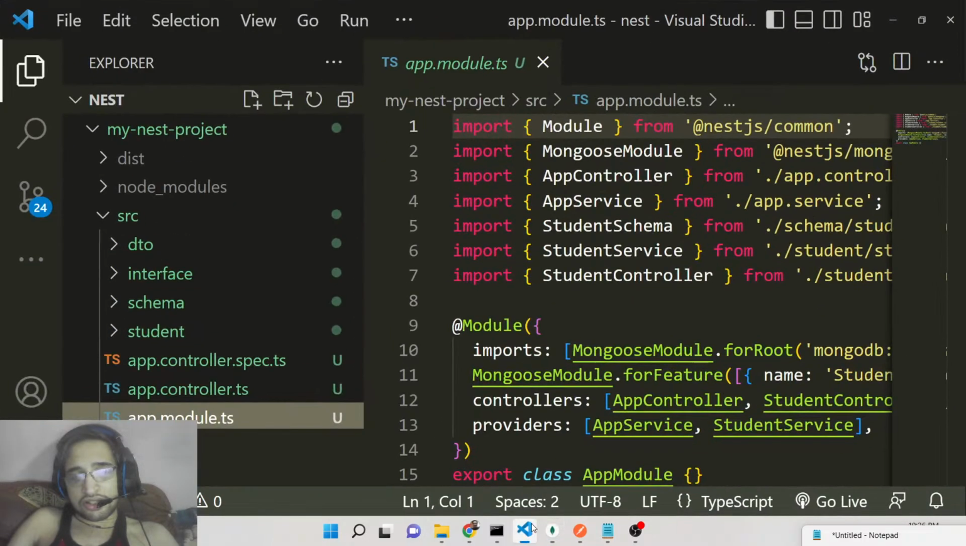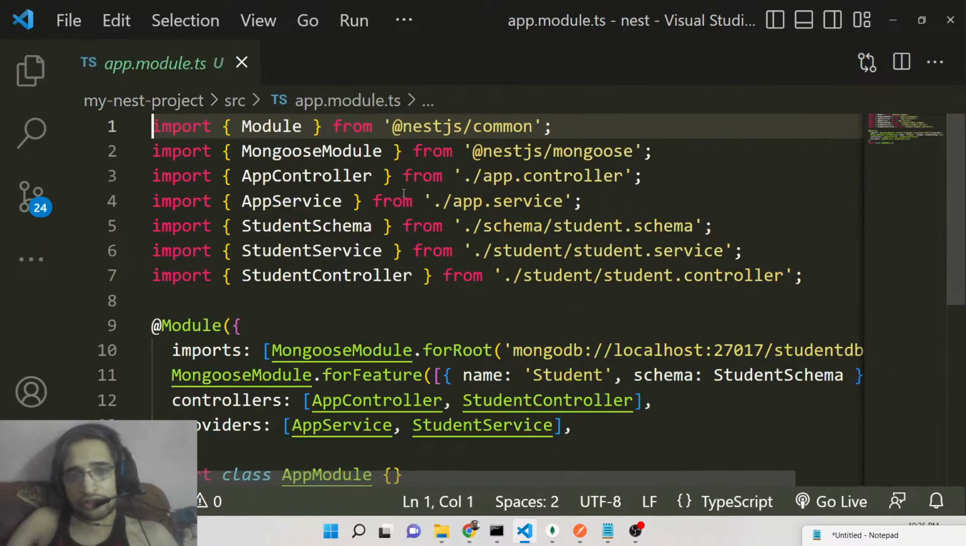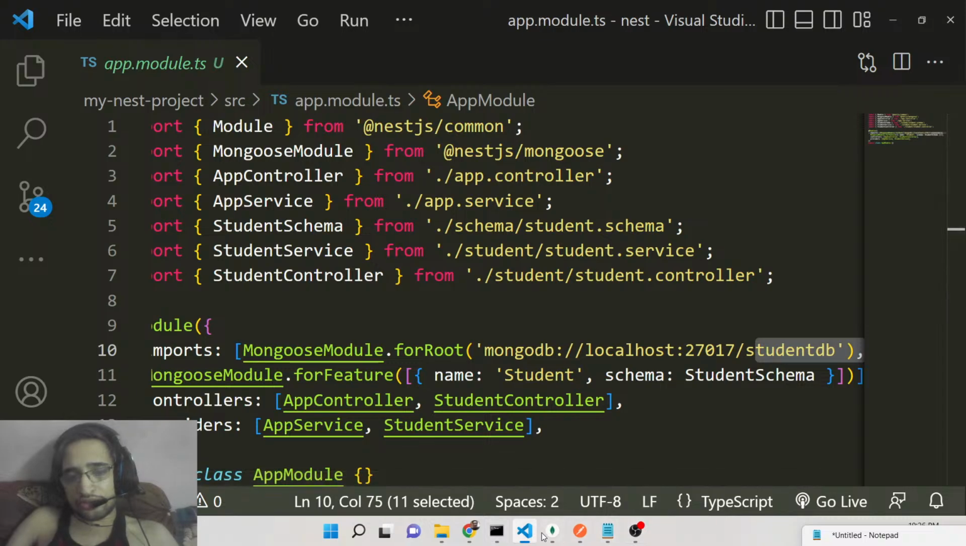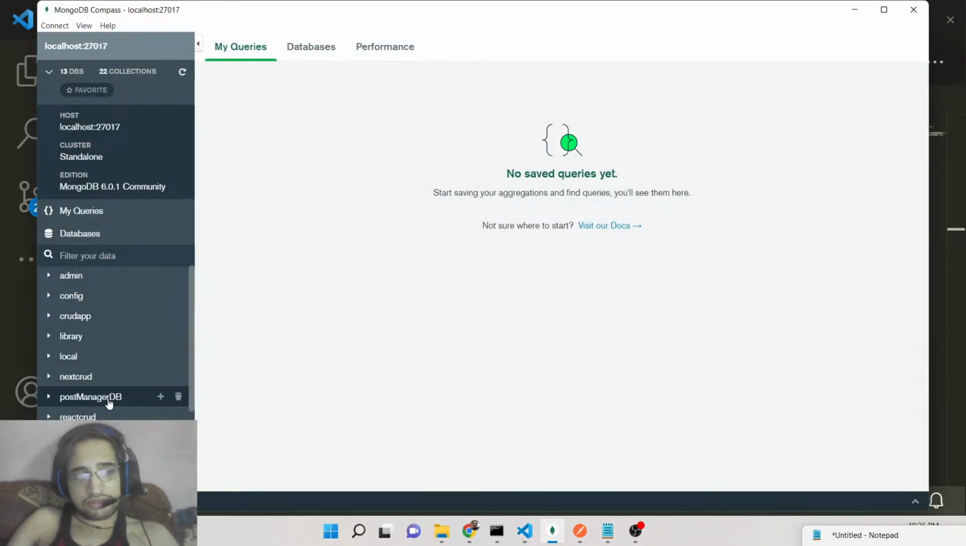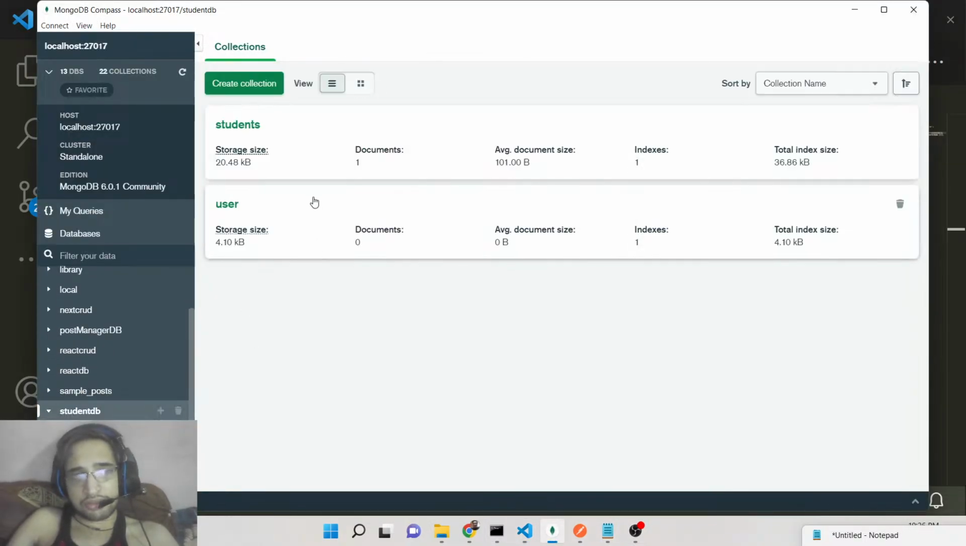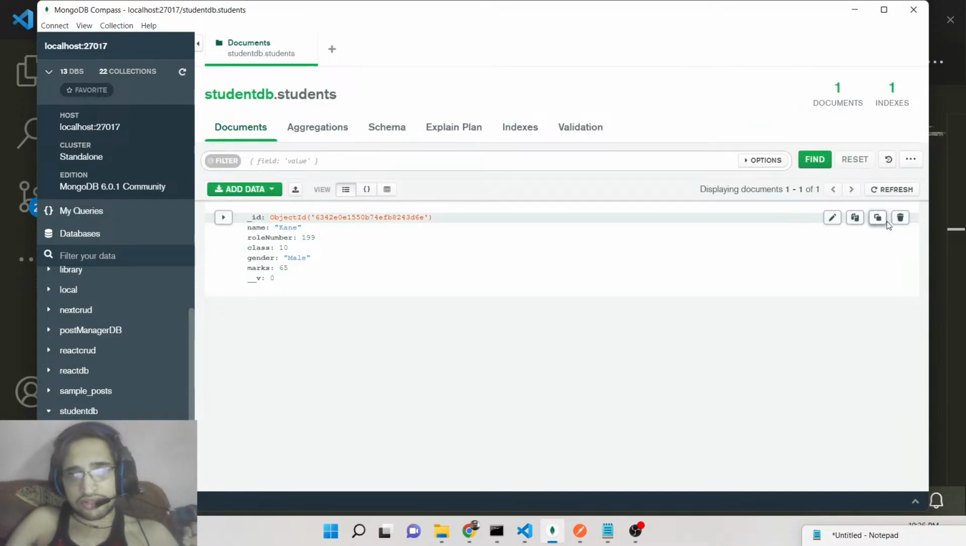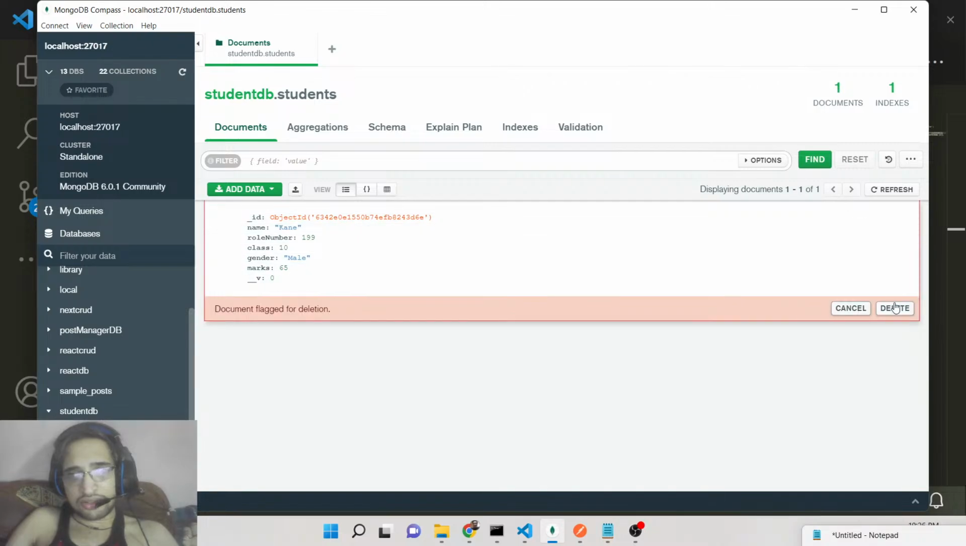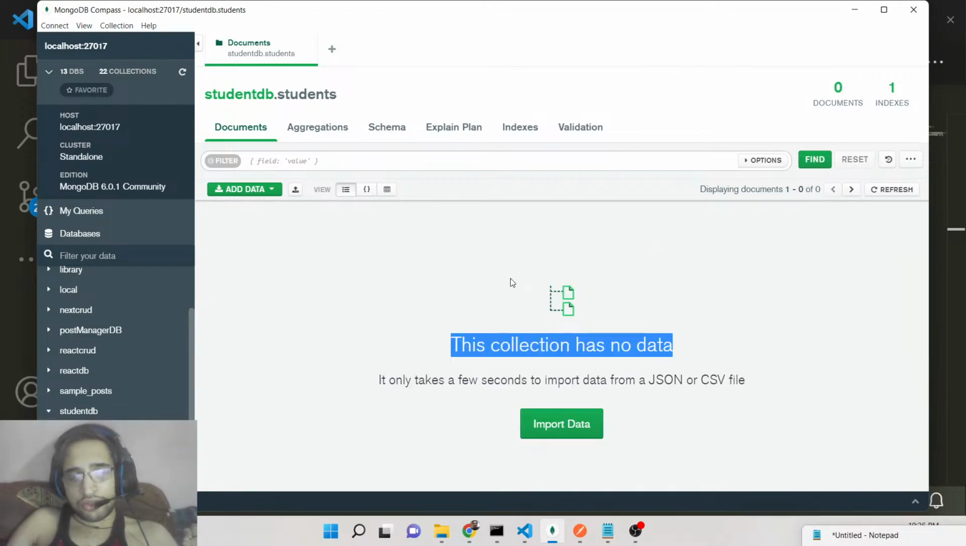If you see the source code, we have registered our database, guys. The name of the database is studentdb. So let me search for this database, which is studentdb. This is the database, guys. It contains a collection called students. You can see one record is there. Let me delete this record, and now you can see no records are there.